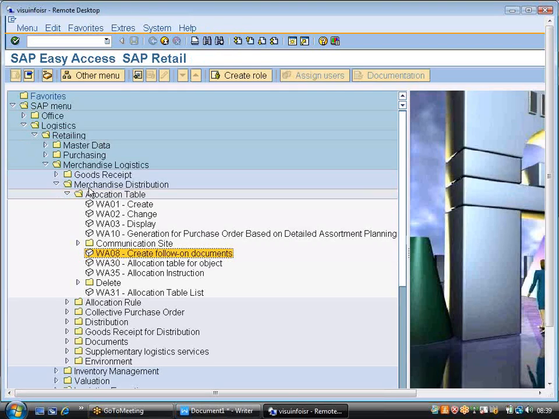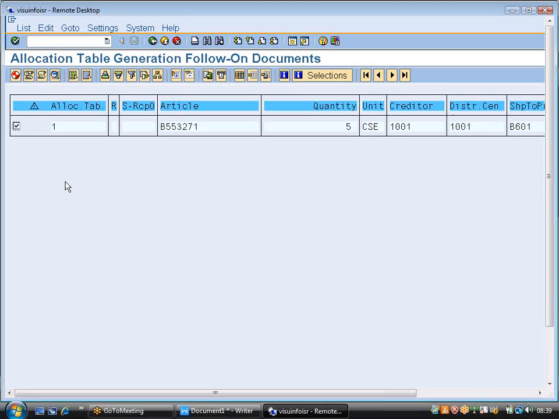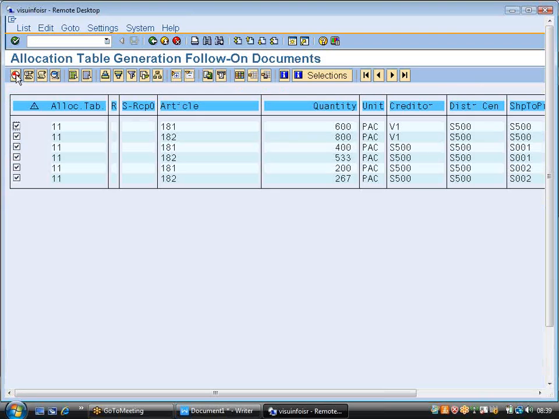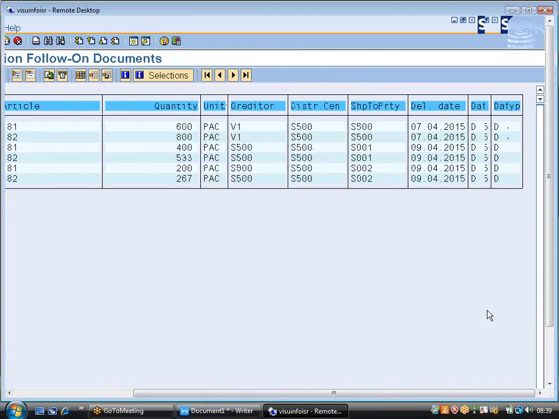So if I try to process once again, create the following documents: vendor purchase order, warehouse orders, execute. Okay. The allocation table number 11. No worklist is selected, but if I give the latest generation date as 0904 2015, it is creating the following documents.